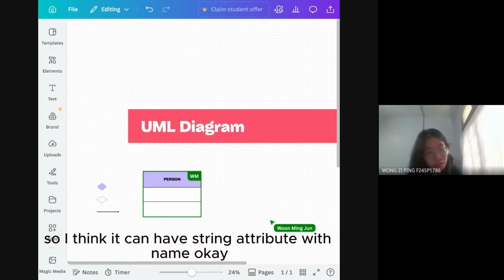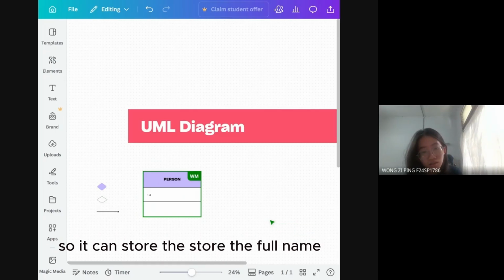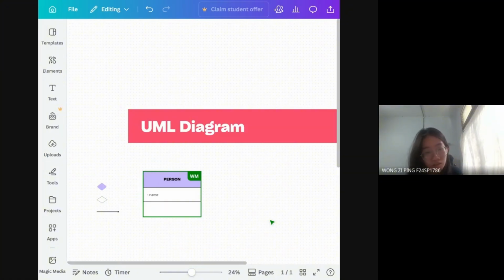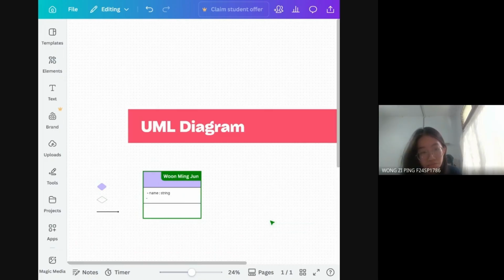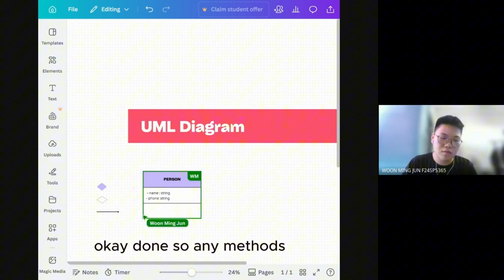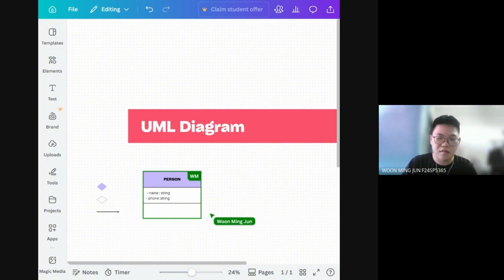I think it can have a string attribute name, so it can store the full name, and also a string phone to store the contact number. Okay, done. So, any methods?